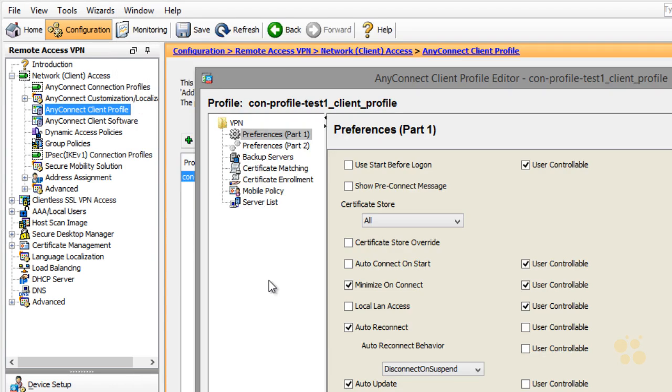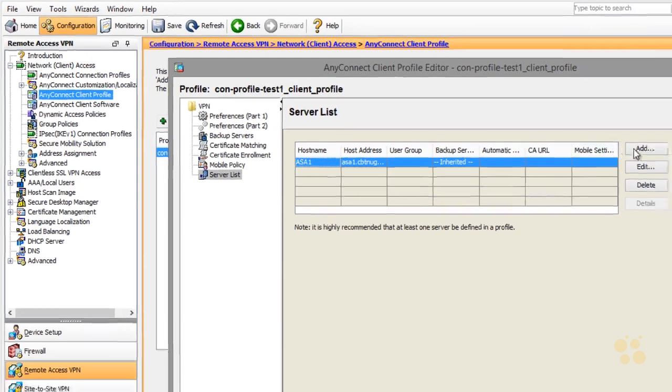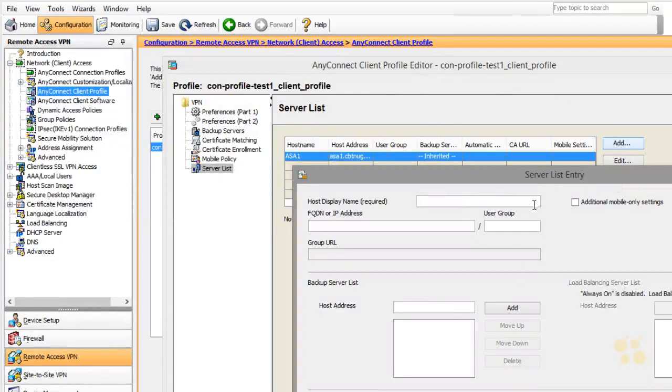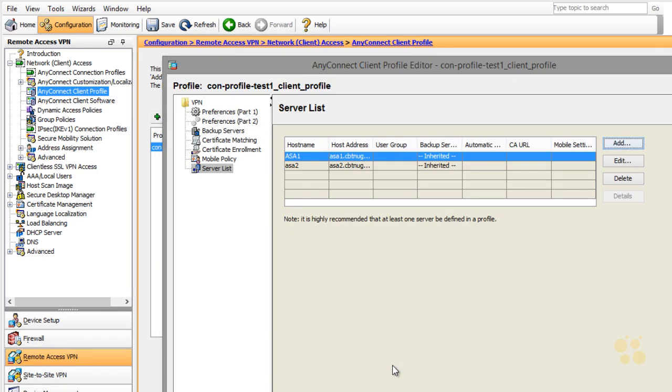Let's begin by modifying this AnyConnect profile by changing the server list. At the moment, it's got ASA1. If we wanted to add another server, we click on Add and put the new server information in. For example, we could call this ASA2 and click on OK. And once this is all saved as part of the profile and the client connects and downloads this profile, it'll then have two servers in its list of what it can connect to, ASA1 and ASA2.